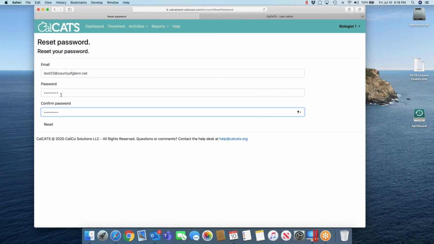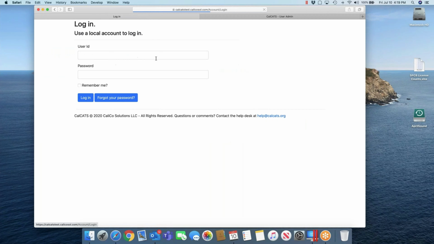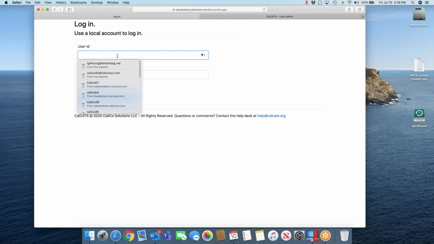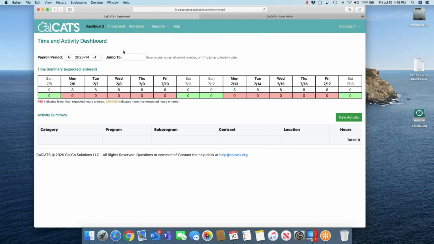And then after that's my old password. I've got to put in a new one. I'll just use our test123 password. Okay, so now I can log in with my regular test123. And so now we'll see my standard dashboard.